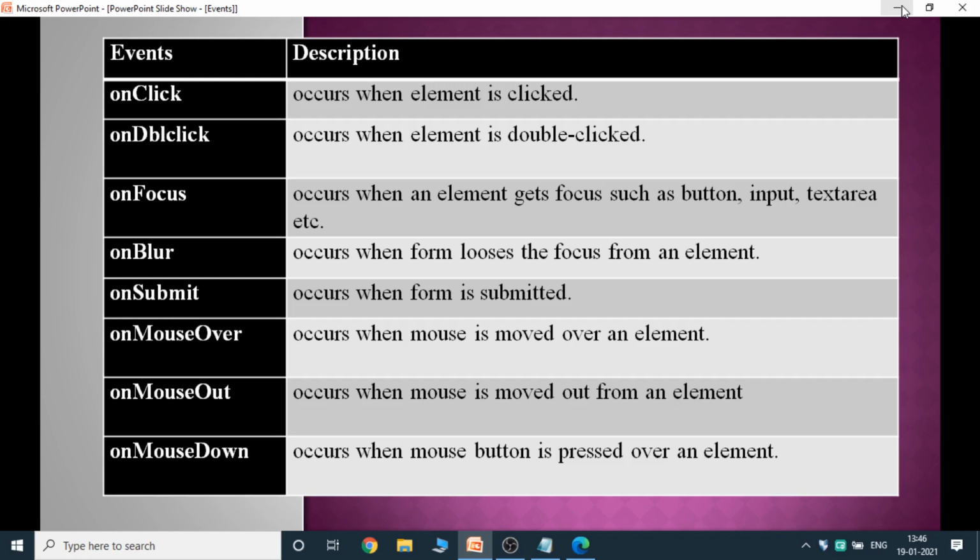These are some input events, mouse events, click events. The first one is onclick and the next one is ondblclick. These two are click events. When a user clicks, then these events occur. Onclick occurs when an element is clicked. Similarly, ondblclick occurs when an element is double clicked. Next are onfocus, onblur, onsubmit. These are input events.